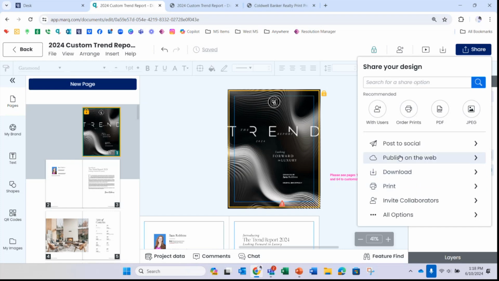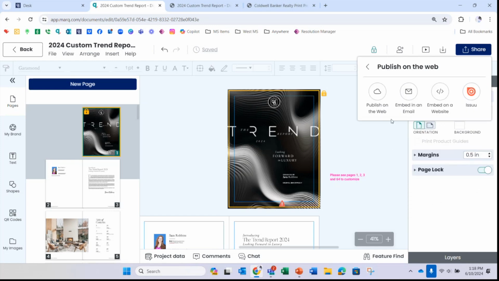In this example, I want to create a flip book or a digital magazine of the trend report. So I'm going to go ahead and click Publish on Web. And when I do that, we'll see a number of options available for you to create this magazine or flip book. The first option is to publish on web. This allows Marketing Center to host a digital version of the magazine so that it can become interactive for somebody to flip through and read. And I'll show you what that looks like in just a moment.